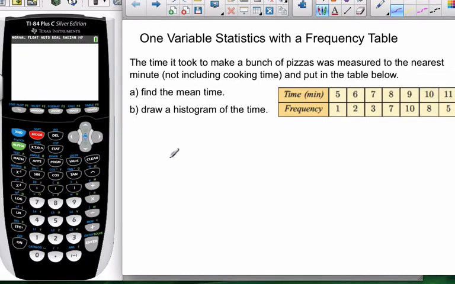Okay, so we're now going to look at one variable statistics when we have a frequency table. This is about making pizzas, like putting the dough together and the sauce and the toppings, and it's been put in this table below. And we want to find the mean time.